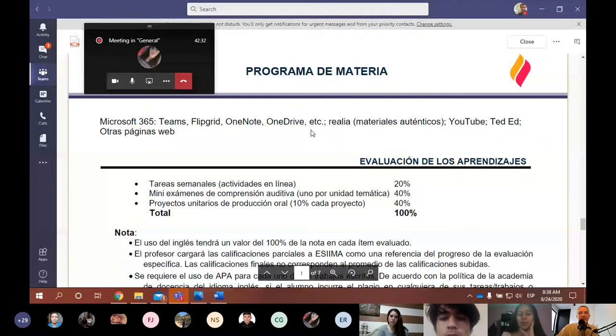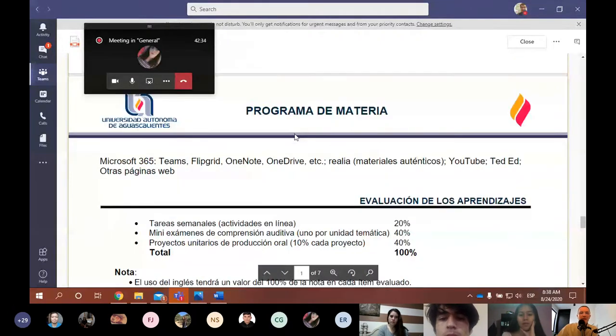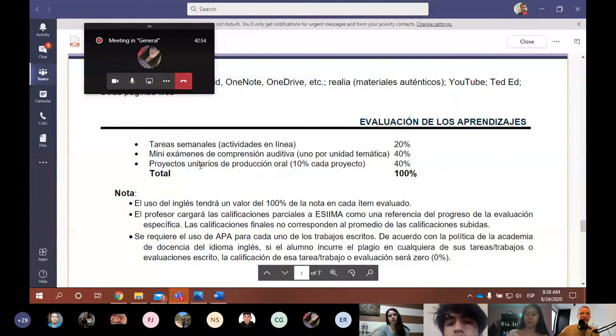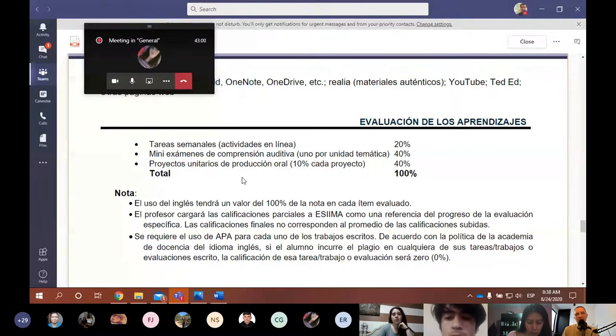All right. Now, the evaluation, the assessment. Okay, this is how you're going to be graded for the class. We're going to have activities throughout the week. Those activities will make up 20% of your total grade. We'll also have these mini exams that are designed to help you practice your listening comprehension.